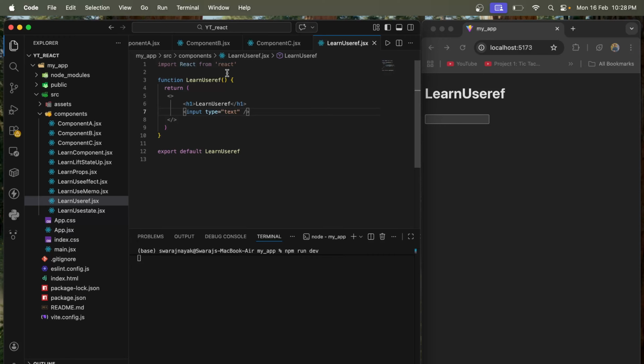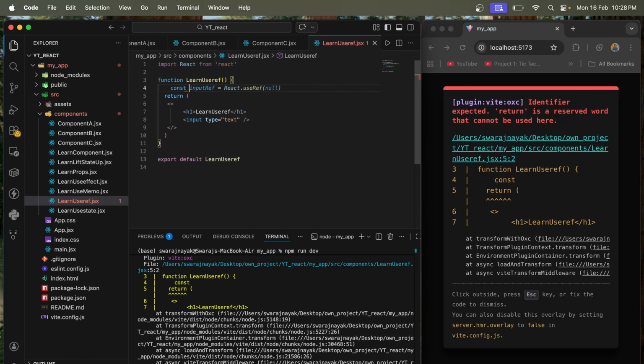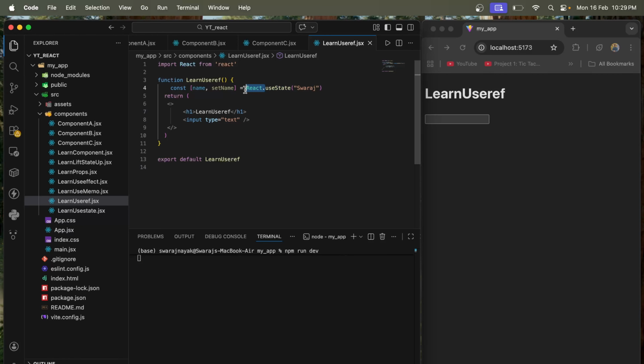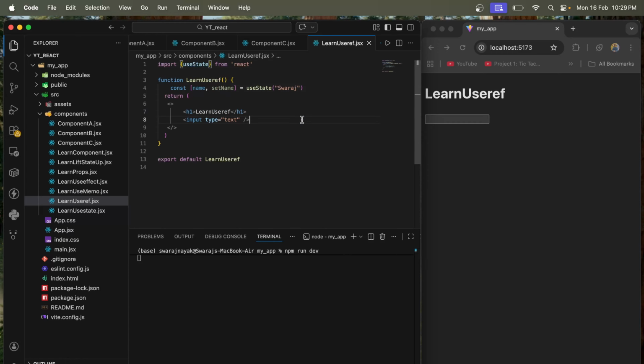Here I create some state. So const, here I create some useState, name and setName. I don't want React here. Here I just mention useState from React. Now just see that useState from React.